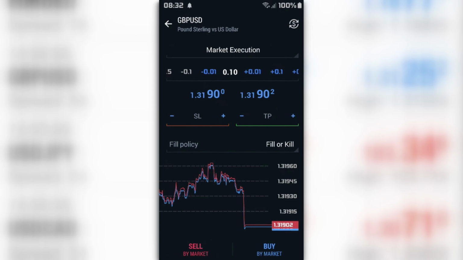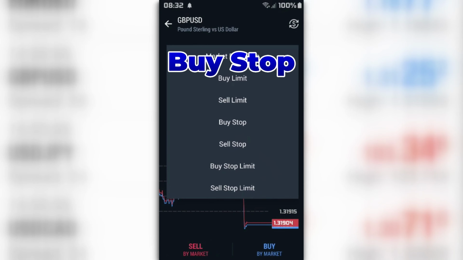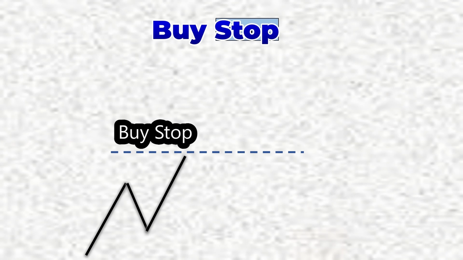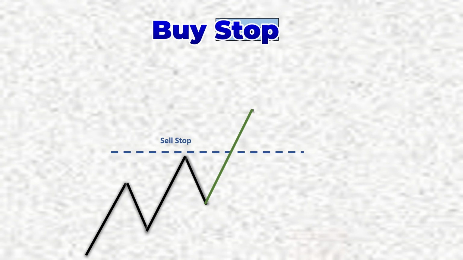Now let's look at the stop orders, the buy stop and the sell stop orders. The buy stop is also a buy pending order, but this time it is placed above the current market price. When the price is in an uptrend and you are expecting it to break above a certain high and then continue its upwards movement, you place a buy stop at the high, and when price breaks through it, MT5 will automatically place your trade.